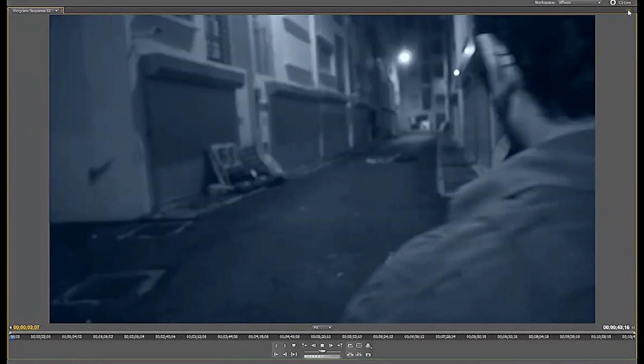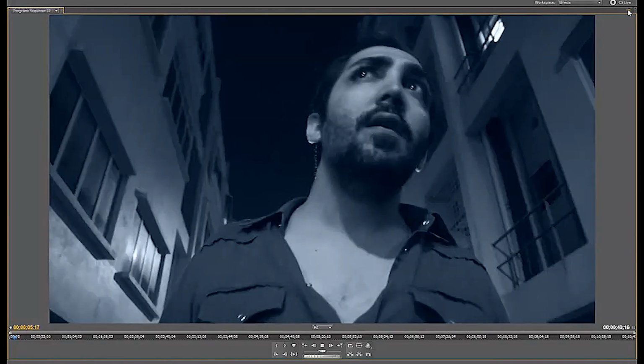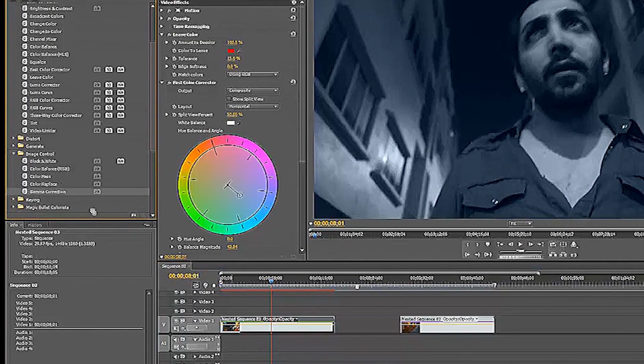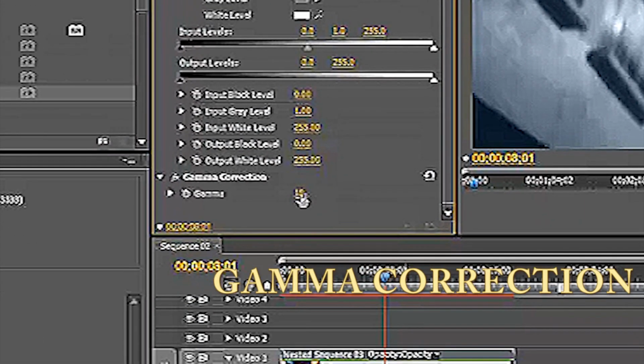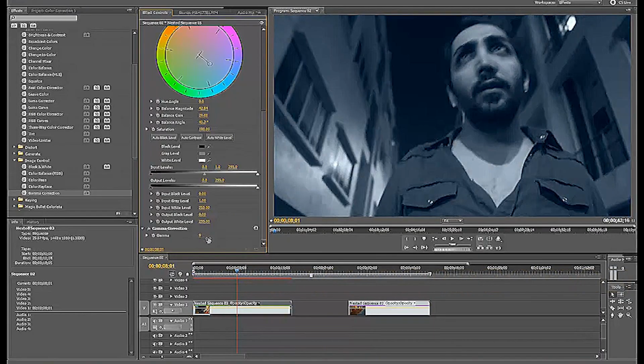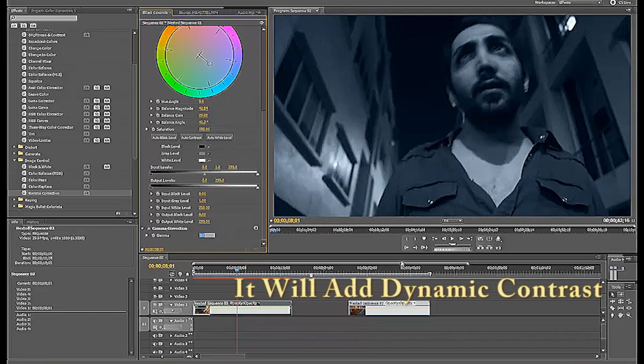An additional tool to add contrast before you render your video: go to Image Control under video effects. Add gamma correction to your video. You usually set gamma correction between 11 to 15, depending on your video brightness.